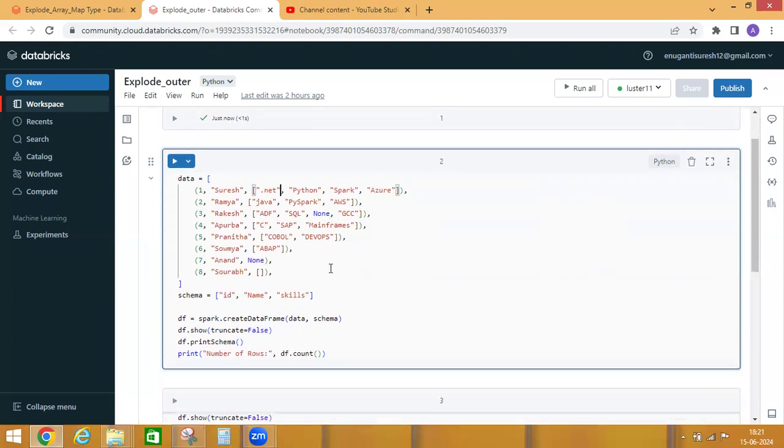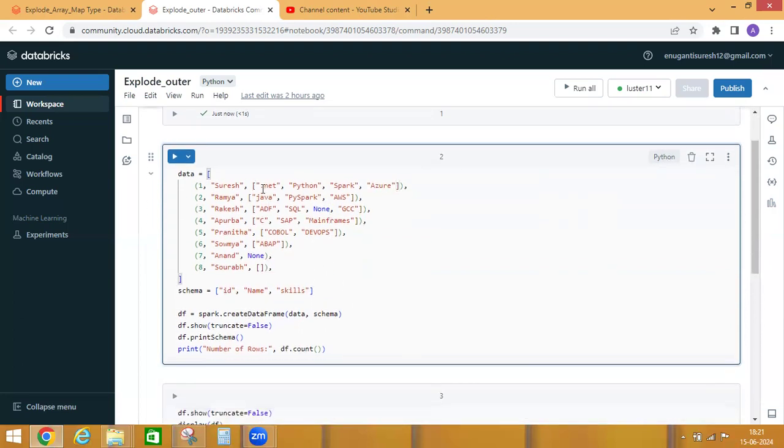So mainly we'll see the difference: how explode_outer generates output when the array has all the elements, when we have one null value in the array, and whenever we have an empty list or no values at all. First, I'll run this data frame.